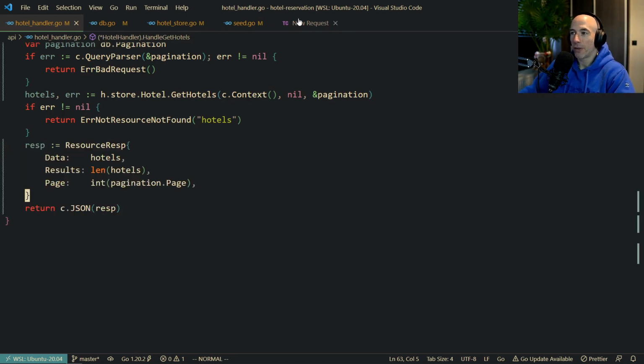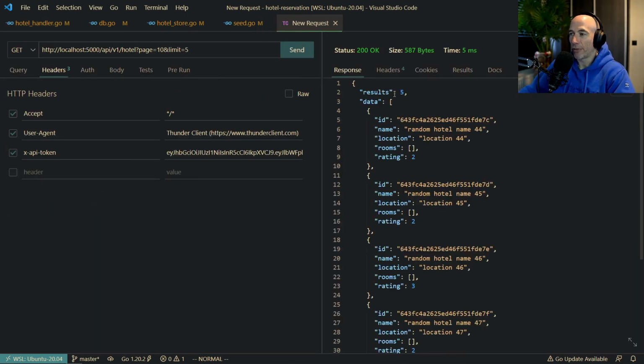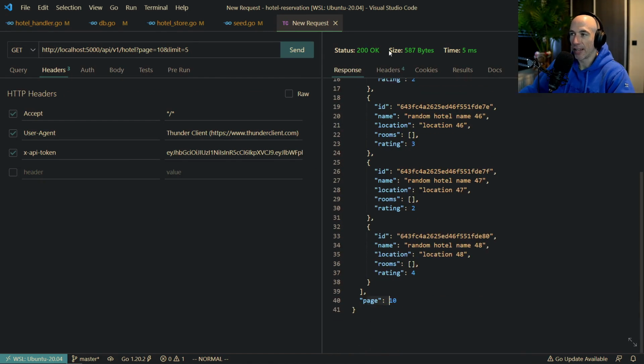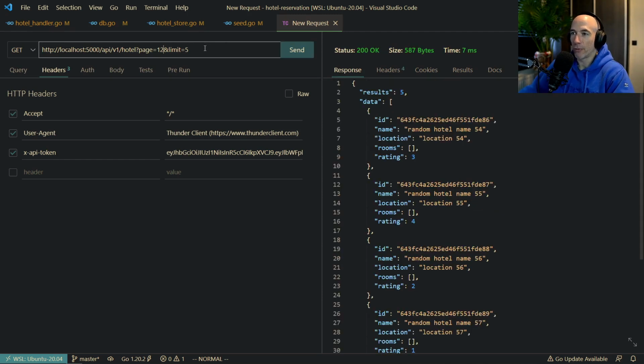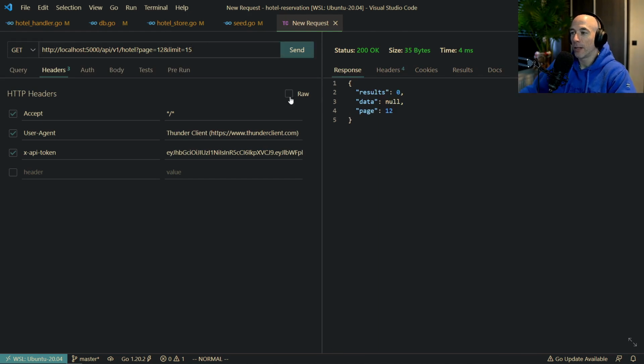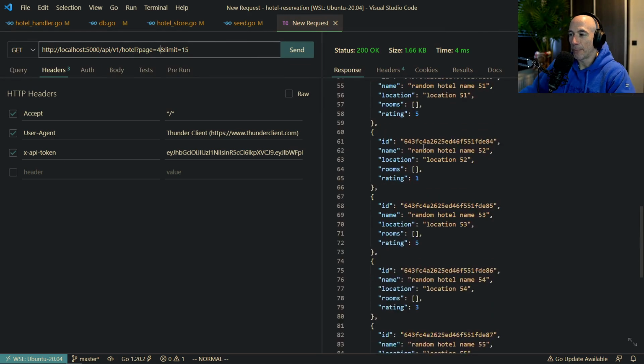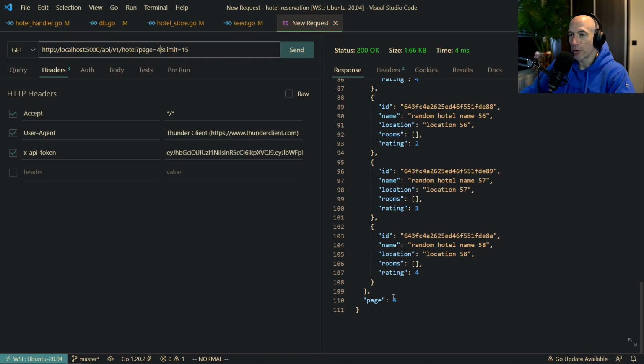Make run, new request sent. So now we're going to have results are 5 and that's the data, you see? And the page is 10. So that's nice for the front end, right? Now we can say 12, boom. We're going to have results 5, of course, because let's limit it to, for example, 15, boom. Of course, there's a problem because we are sitting out of our page limit. So we're going to say 4, for example, results 15, and now we have page 4. Looking good to me, right? Now we have that beautifully.